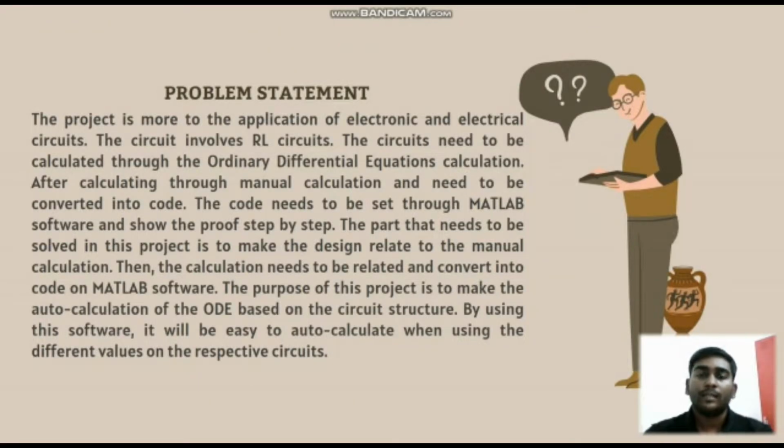Next, about the problem statement. This project is more to the application of electronic and electrical circuits. The circuits involve RL circuits which we chose. The circuits need to be calculated through the ODE calculation. After manual calculation, it needs to be converted into code. The code needs to be set through MATLAB software and show the proof step by step. The part that needs to be solved in this project is to make the design related to the manual calculation. Then the calculation needs to be converted into code on MATLAB software which we use.